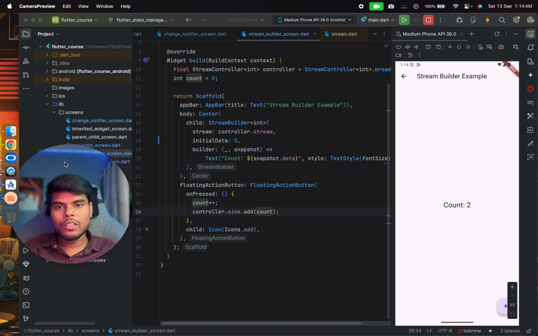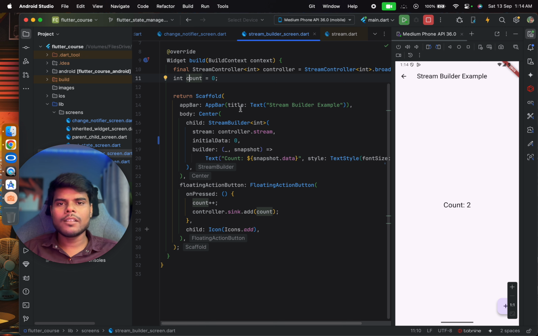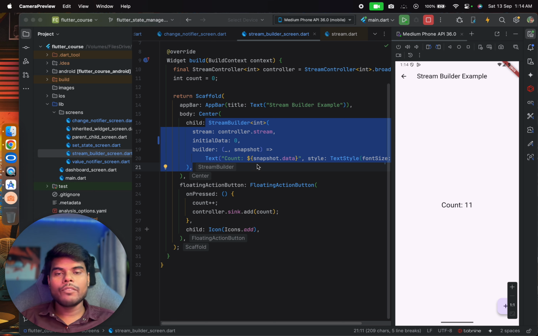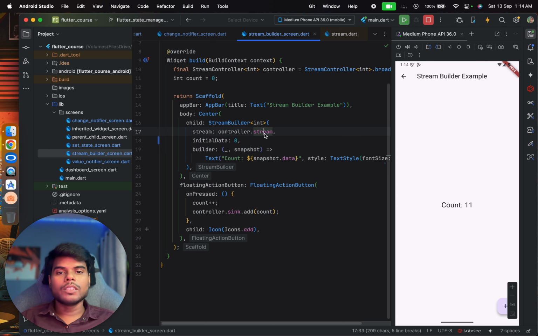Whenever we click on this, the same thing, the build won't be triggered, only this part will be rebuilt. So whenever we click, this part will be updated, not the whole screen. So this is the example of StreamBuilder. It is useful where we have continuous events, like passing from a screen to the controller or from the controller to the screen, or whenever we use a socket, we can use this to hold the new chat messages and observe them on the screen. So this is the example of StreamBuilder.